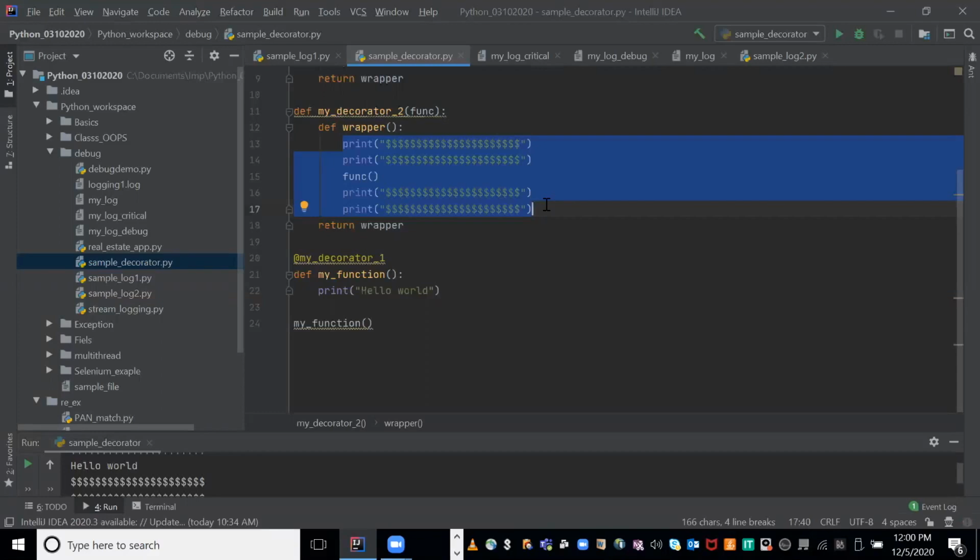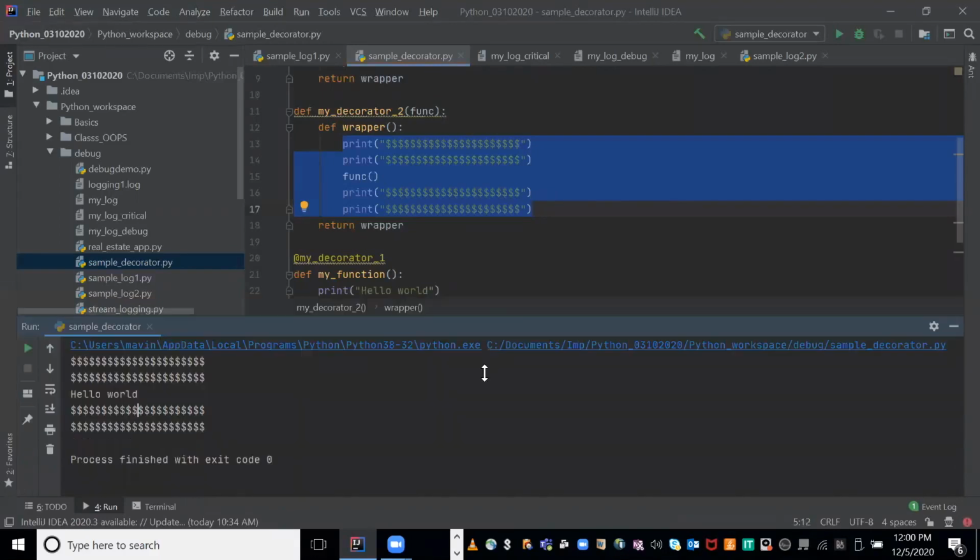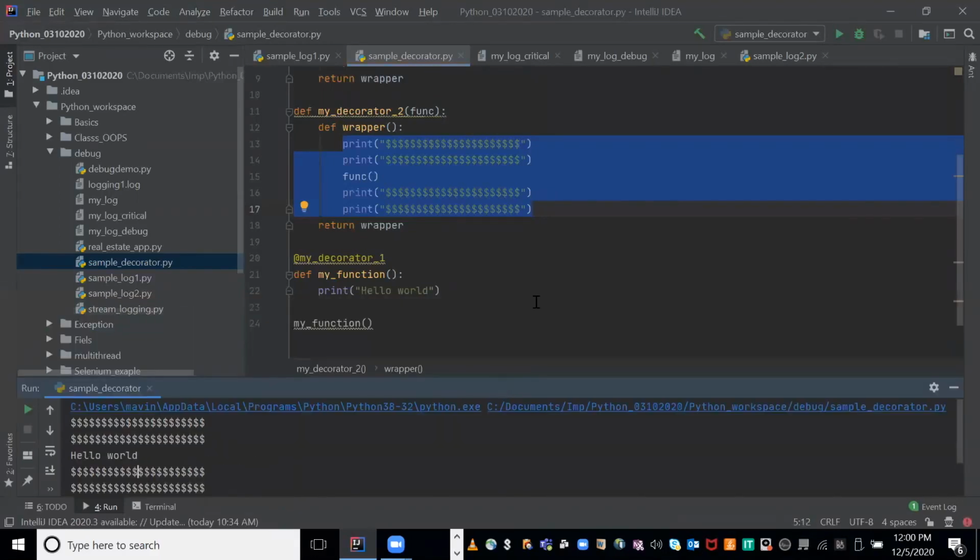So this is a basic example of a decorator. I understood the concept, but we can have multiple decorators with a little complexity. Yes, I'll write that now. You understood the concept, right? Yes, the concept I understood.